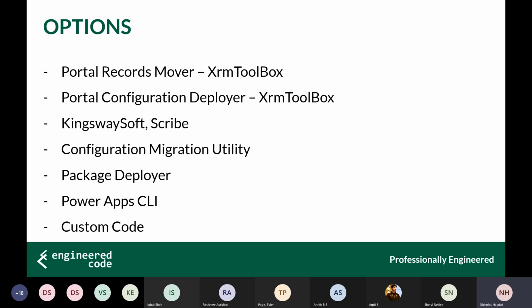There's the configuration migration utility. That is a tool directly from Microsoft that is meant for moving configuration type data, which this is, between environments. And for a long time, that was Microsoft's preferred method. There's also package deployer, which ties into the configuration migration utility to deploy your data between environments. There's Microsoft's latest option, which is the Power Apps CLI, or the command line interface. And then there's always custom code. So those are the options that we're going to look at today.